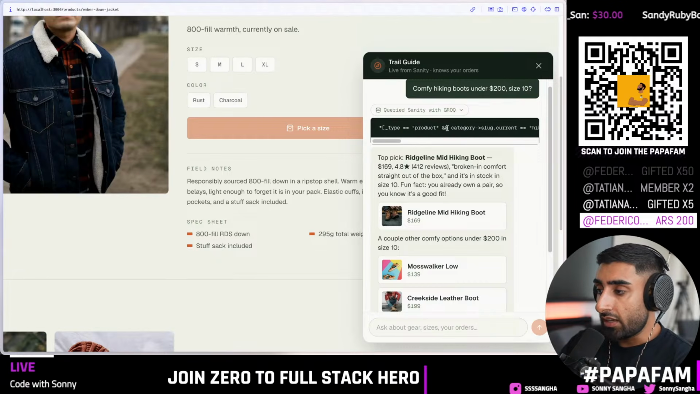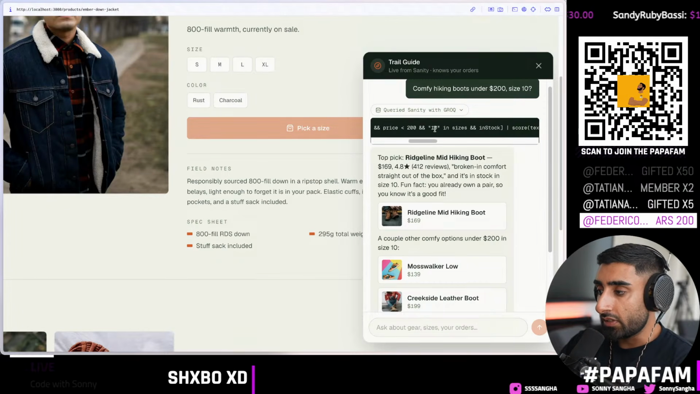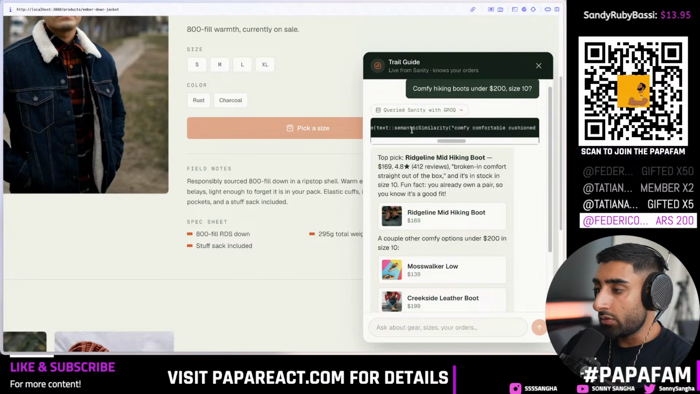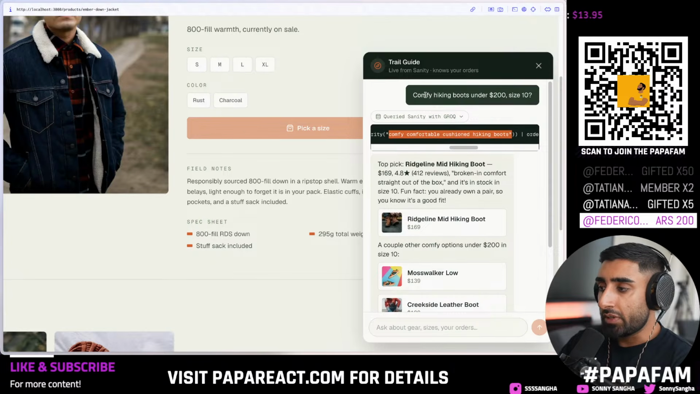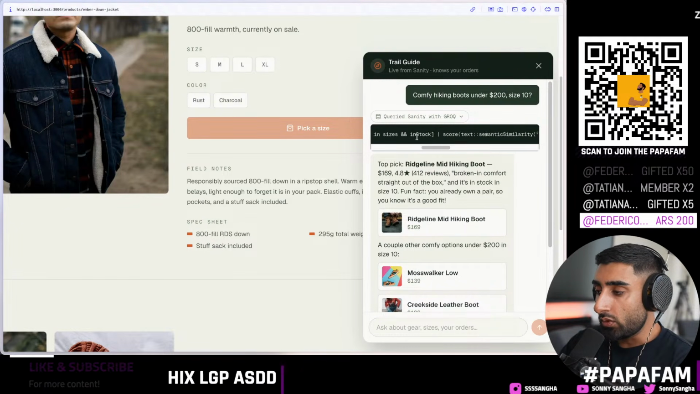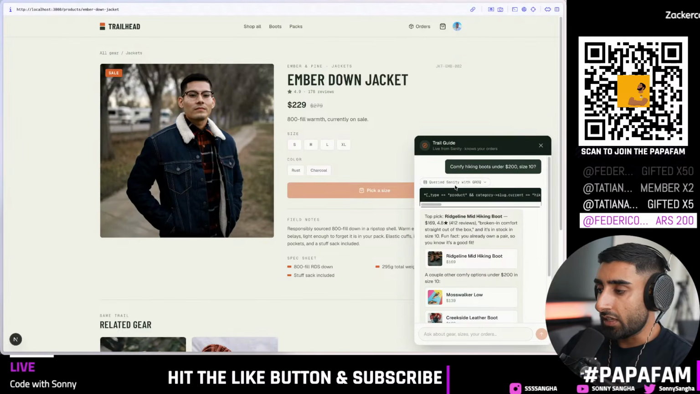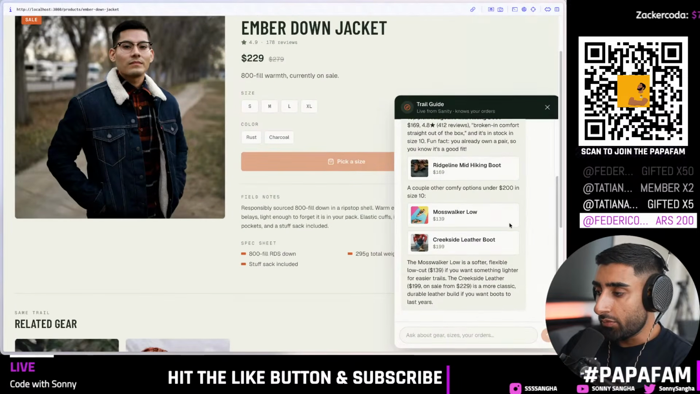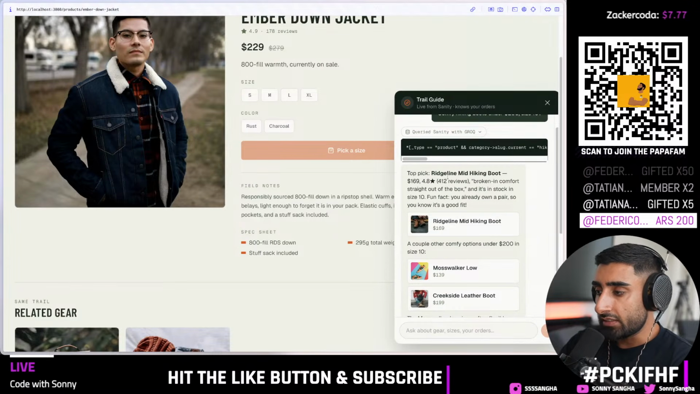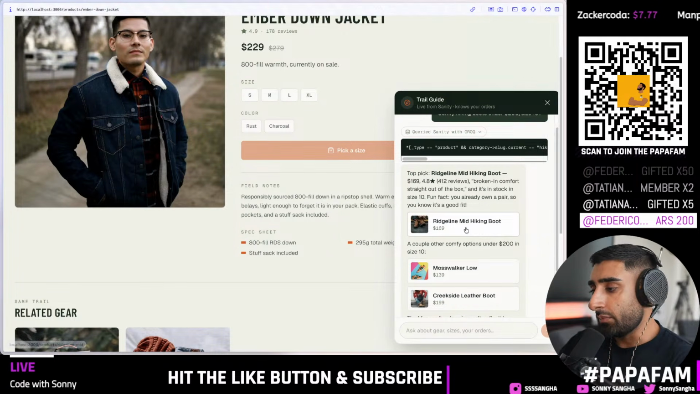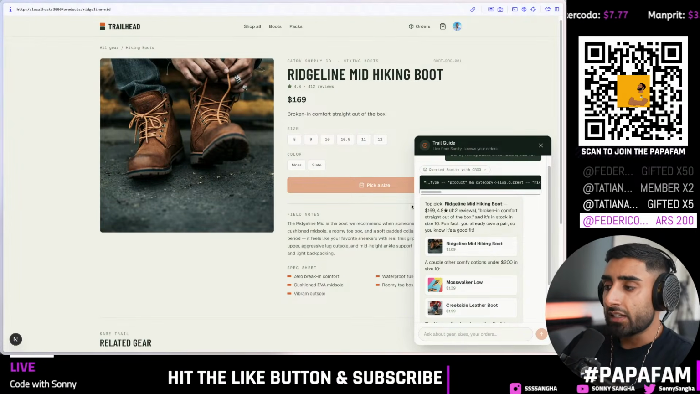So not only are we searching for specific types of conditions and products, but we're also doing a semantic search where basically we're checking for comfy, comfortable, cushioned hiking boots, okay? Because I wrote comfy, right? So in this case, it's going to search for that, and it's combining all of that into a response, okay? So that's the first tool call it did. And then it really nicely presented it to us. So in this case, it gave us a top pick, a hiking boot. I can click onto the hiking boot, have a look and think about it.